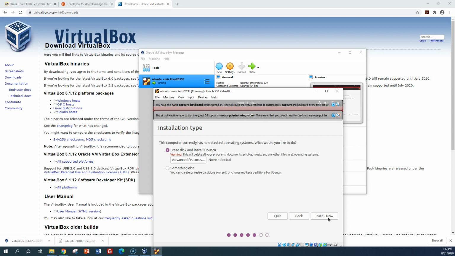You're not erasing your hard drive on the computer. You're erasing that virtual hard drive you created. But if I would pop this in as a CD in my computer and I'm installing it that way, that would be really, really scary. So I'm just going to say I'm going to do that. Install now.